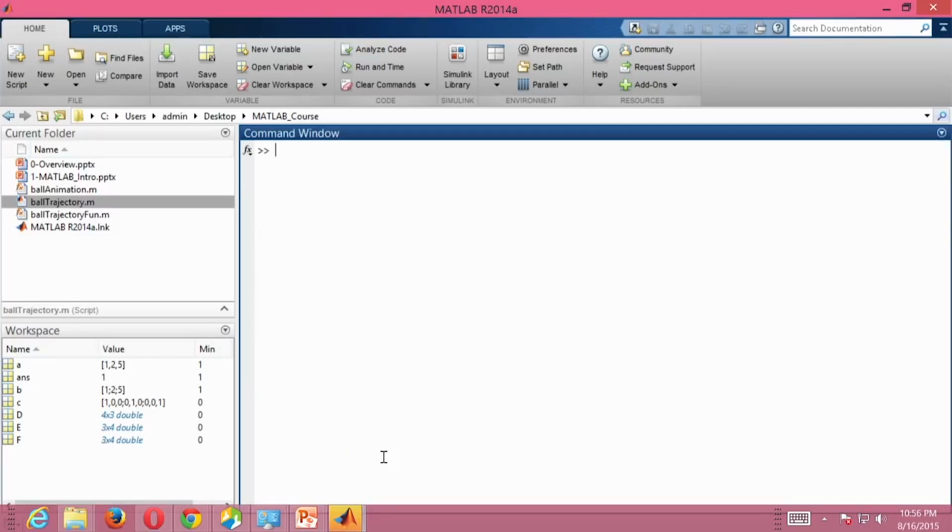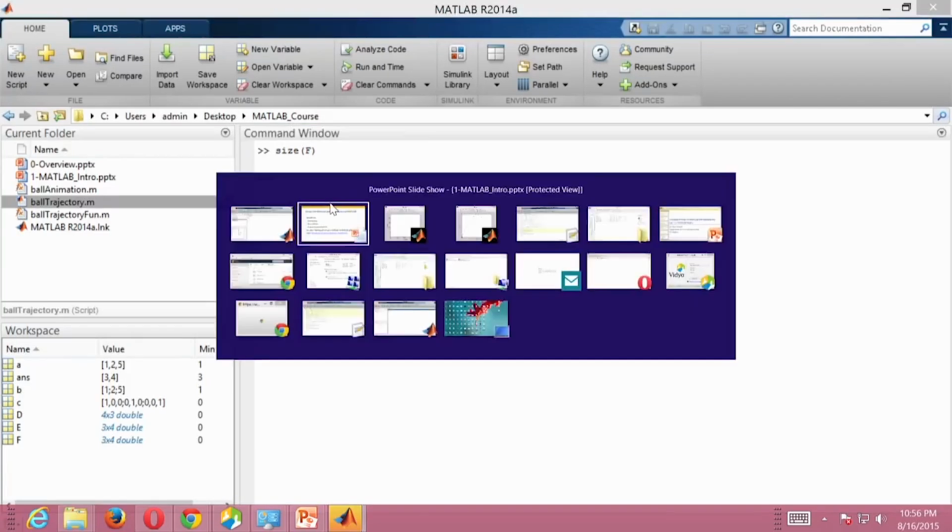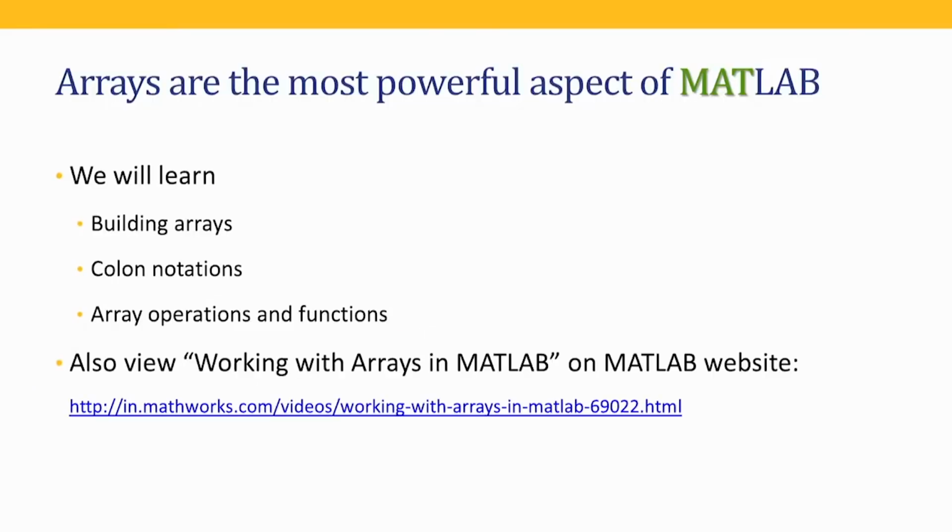Now, if I wanted to find the size of that matrix, there is a very simple command called size. If I give size F, it is going to return the size. Okay. The number of rows is 3 and the number of columns is 4. Okay. So, that is about building the arrays. I will next talk about colon notation.